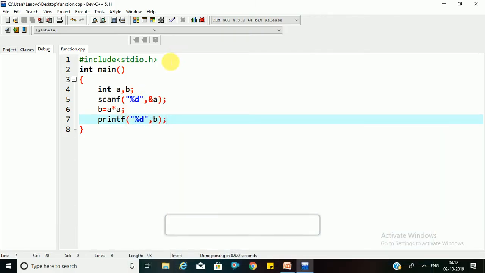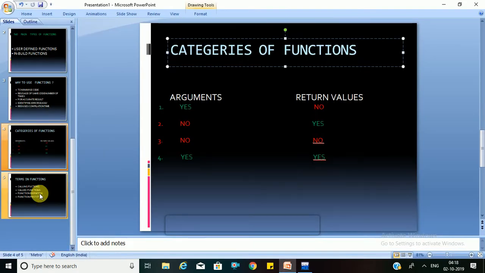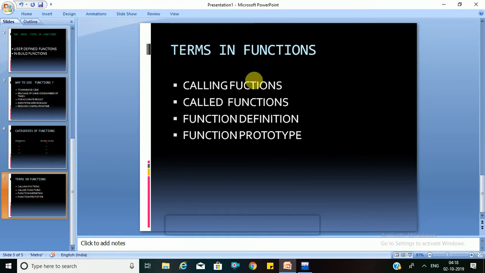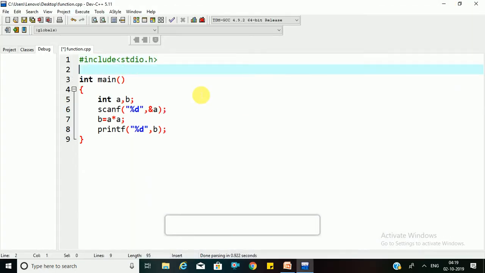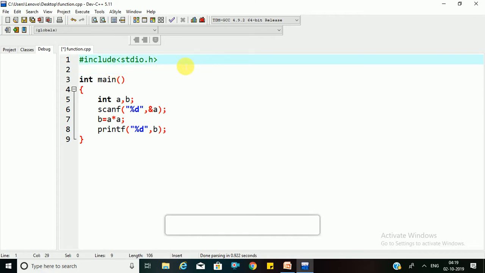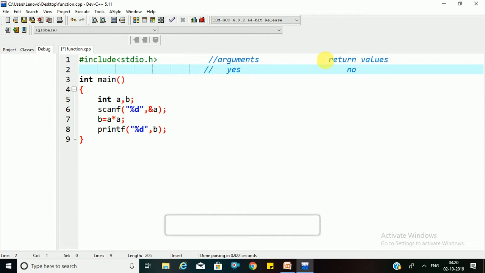First, there are the terms: function calling, function called, the function definition and the prototype. You should have all these terms in your program. First I write the function prototype. What is a function prototype? It is nothing but what I want to do. I should define what my function is. That is the prototype of a function.